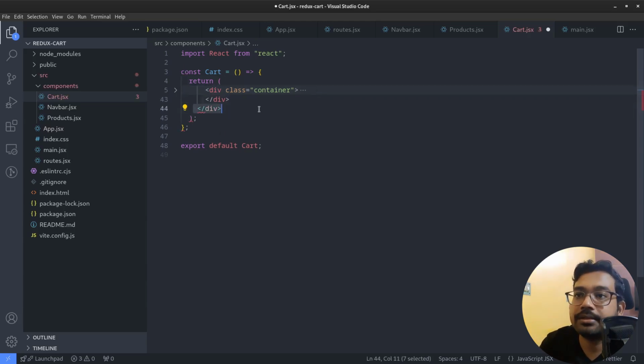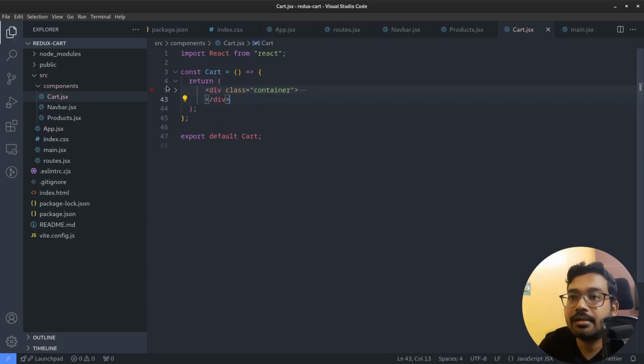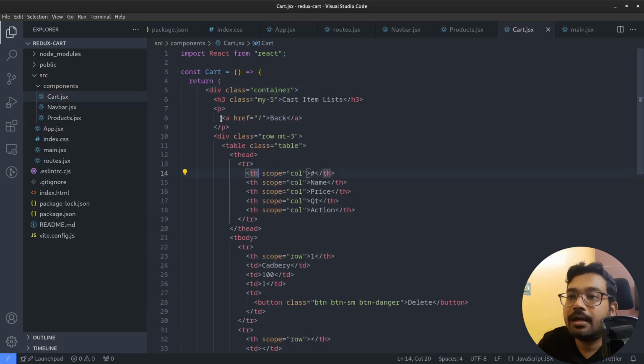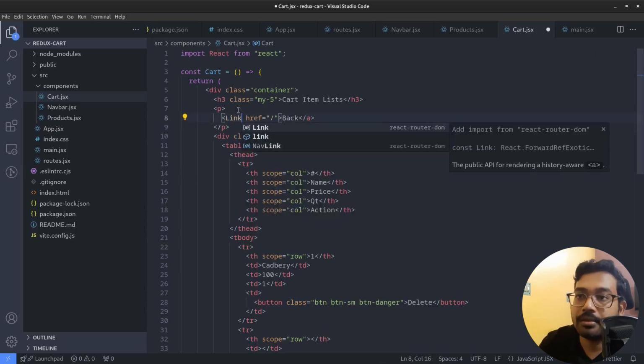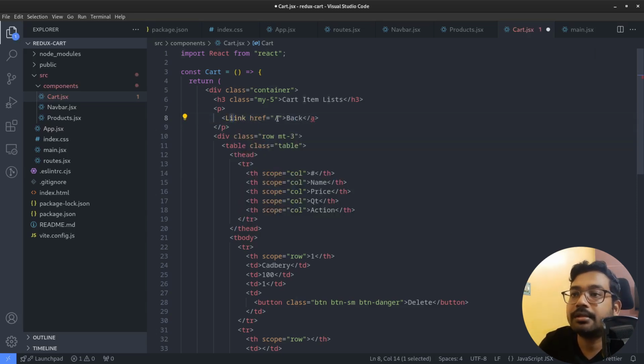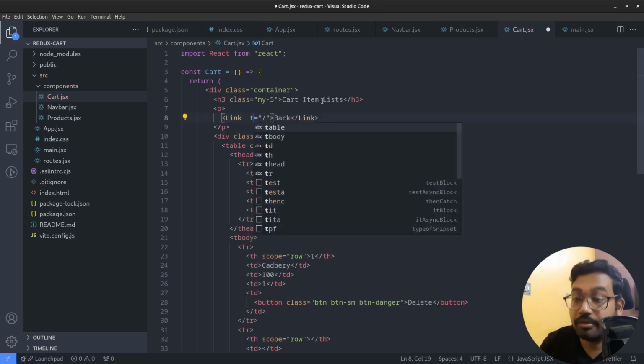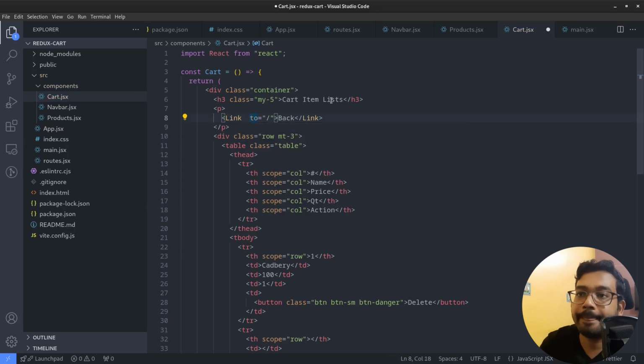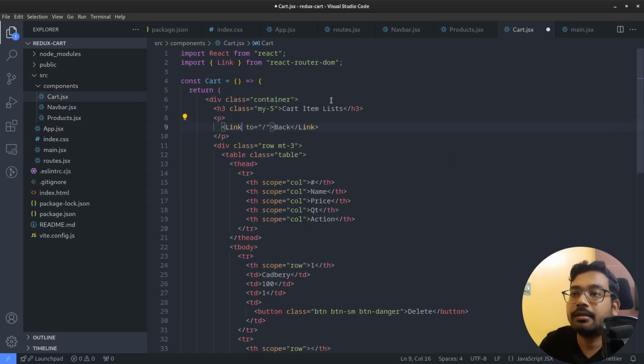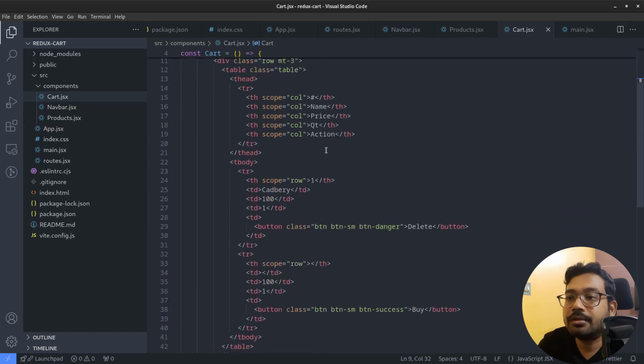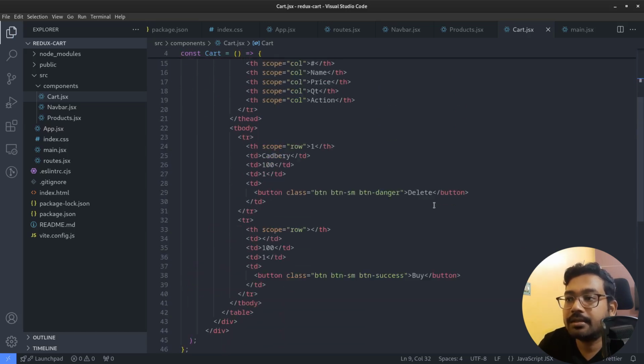We do not need two containers. Okay, and instead of the anchor tag we need to use the Link tag. Okay, so Link, and it will be to.